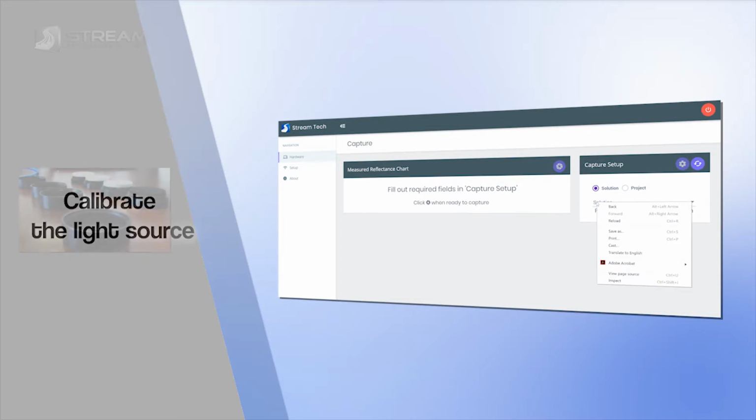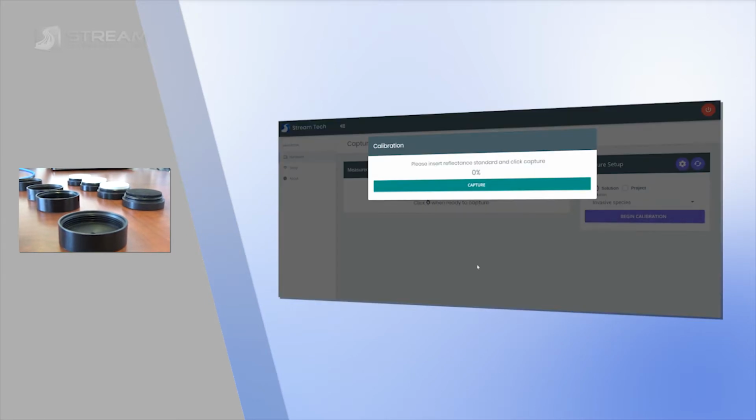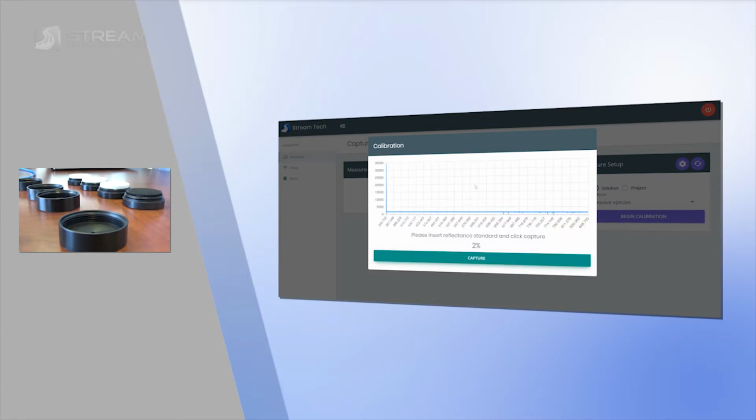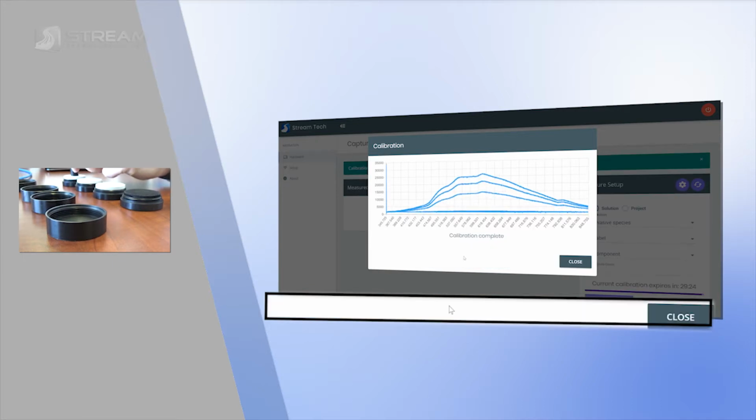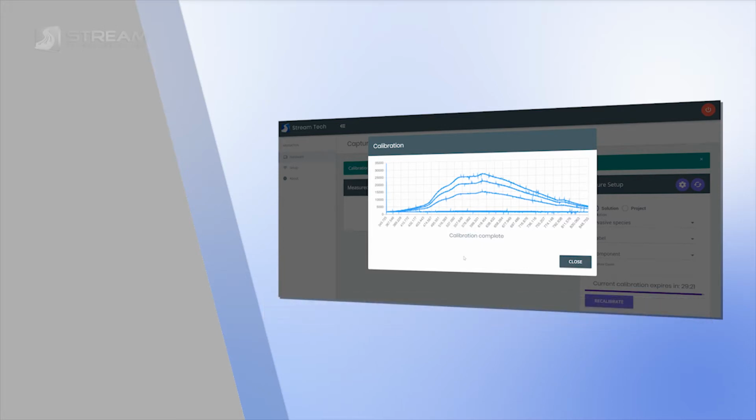That helps avoid drift. To calibrate, you'll begin calibration, and you'll want to block out the light source and click capture, and this is your dark balance. Once you do that, you'll want to unblock your light source and, using the Spectralon, capture your 2%, 50%, 75%, and 99%. Then you'll see the graph on the screen, and it'll show you the raw data that was returned.